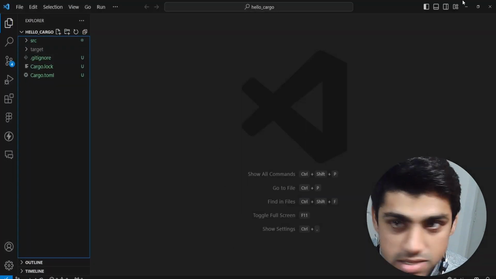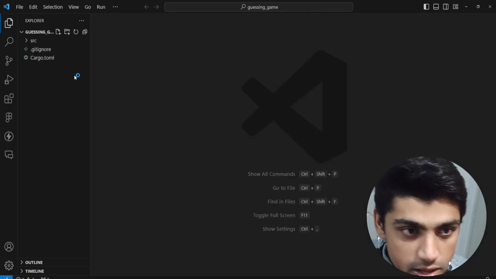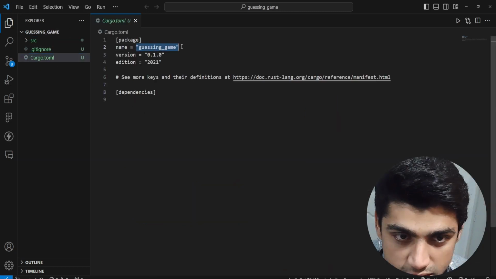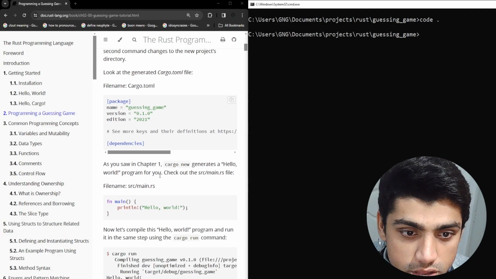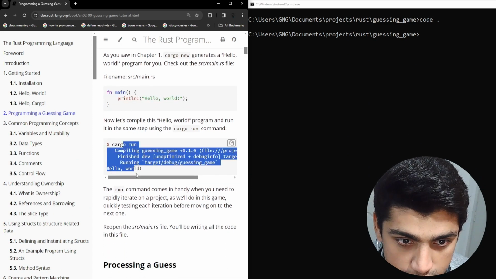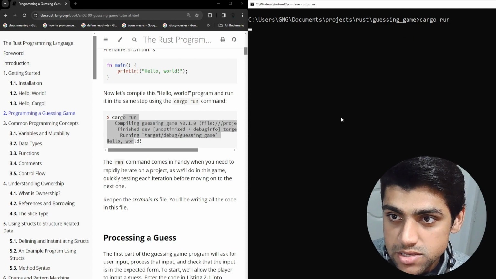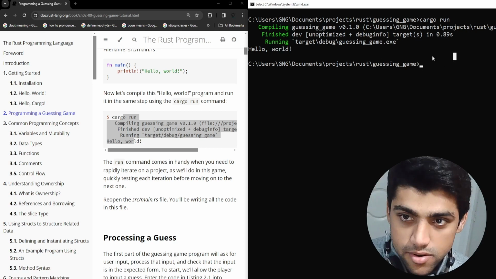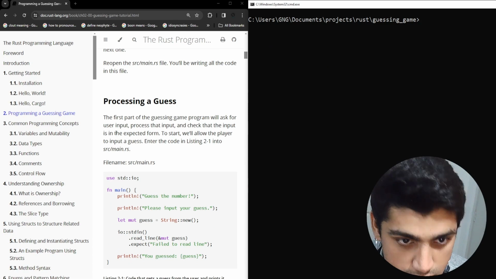So let's go back here because this is no more relevant. We'll go code dot here, and you can see that it has a source folder, and in the cargo.toml you have guessing game as the name, and all the rest is similar. If you go here now, you have this print function, and it says hello world, and if you do cargo run, it compiles that hello world program, right? So compiled, finished, running, and it created the executable and ran it. But what we want to do is process a game.